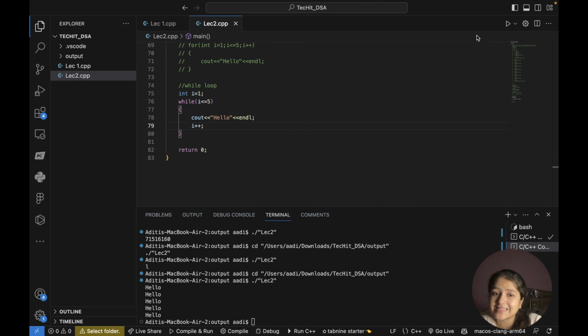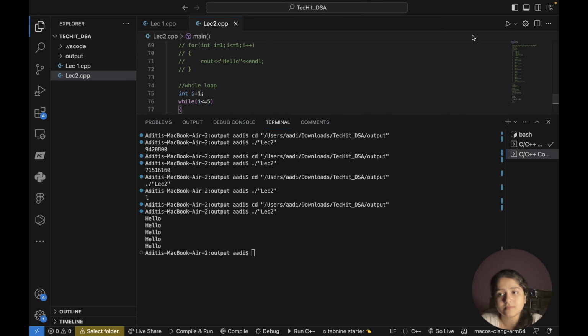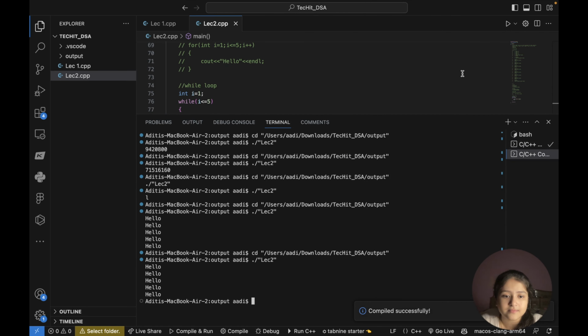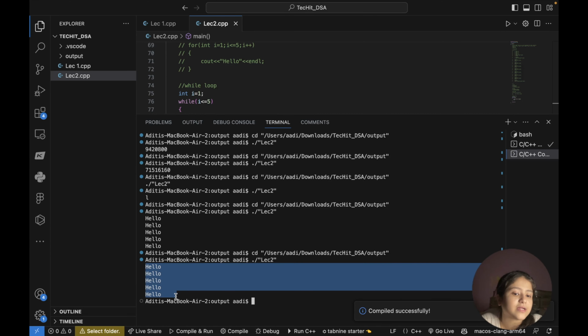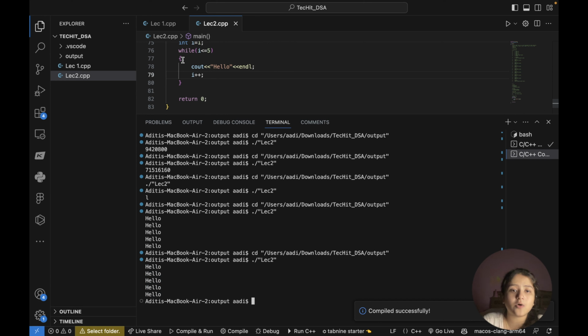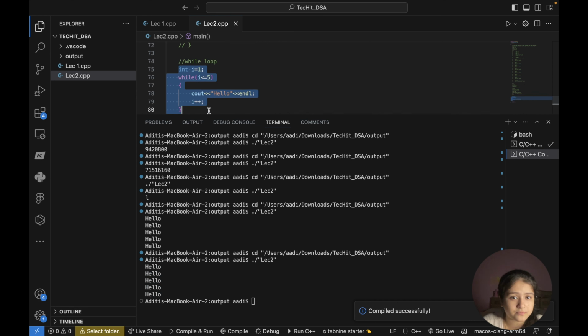Let's check, does this give the same answer? Let's check. Yes, it printed the same. There are 5 hellos here and there are 5 hellos here as well, right? Now let's see how do while will work.